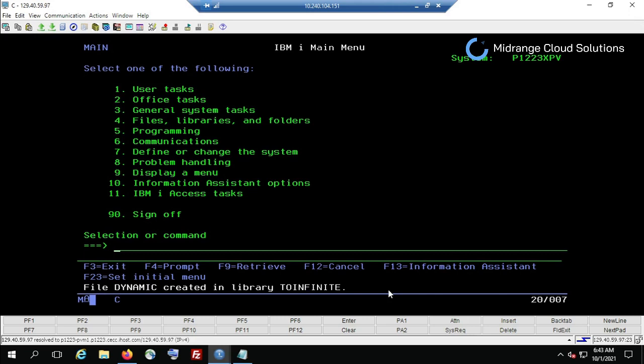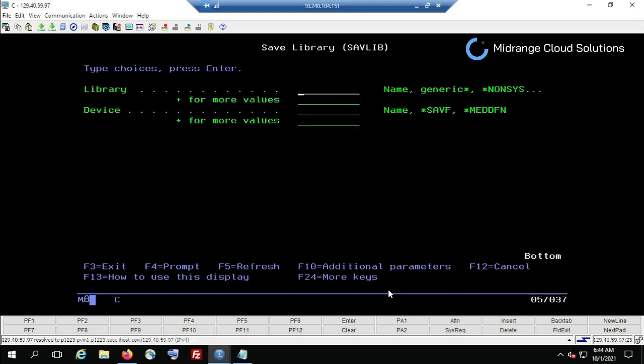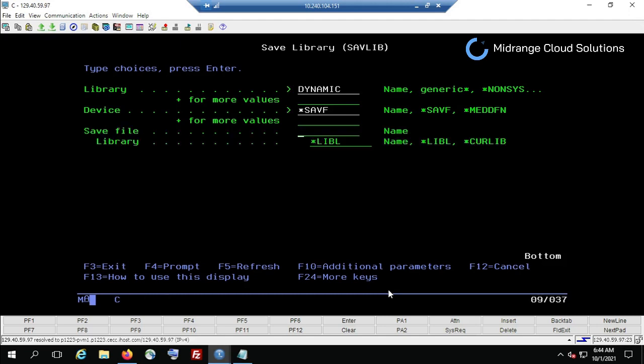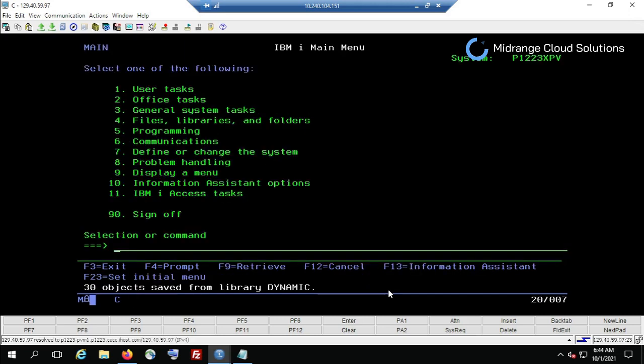The third and final step is to save your library. Again, we'll use prompting. The library we're going to save is our Dynamic library. And we're going to place it into the save file that we've just created. If we press enter, our save file has the same name as the library. And it's in the To Infinite library. Press enter, and, as you can see, at the bottom of the screen, 30 objects have been saved from library Dynamic into our save file.